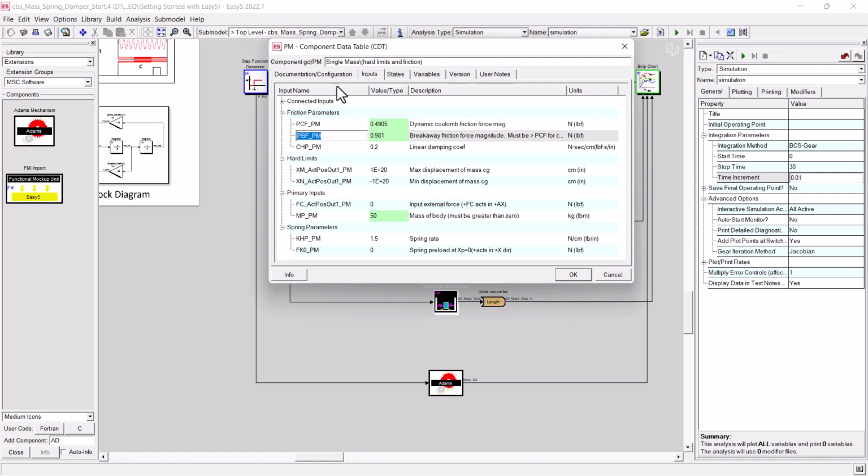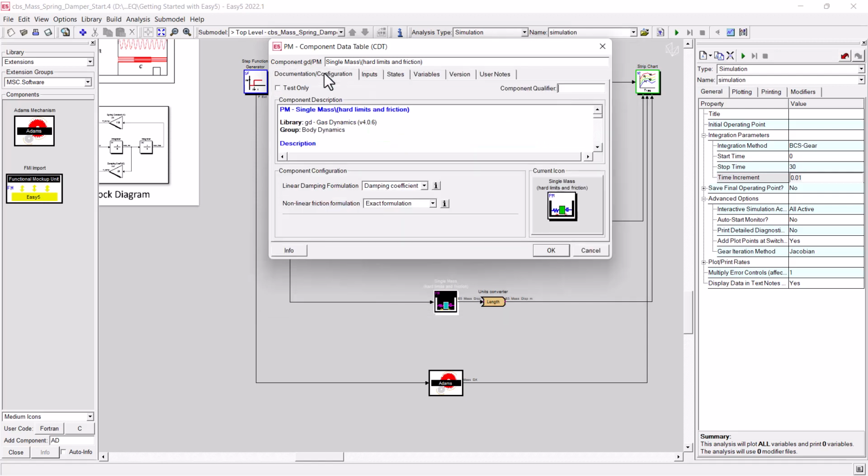dynamic friction force. You will know if you've looked at the friction modeling in Adams that Adams hates numerical discontinuities, and so Adams applies a kind of smoothing algorithm to transition from static to dynamic friction. Easy5 is much better at handling numerical discontinuities than Adams, and so it has an option for an exact formulation which uses something in Easy5 called switch states, which really allows the solver to switch from one value to another.